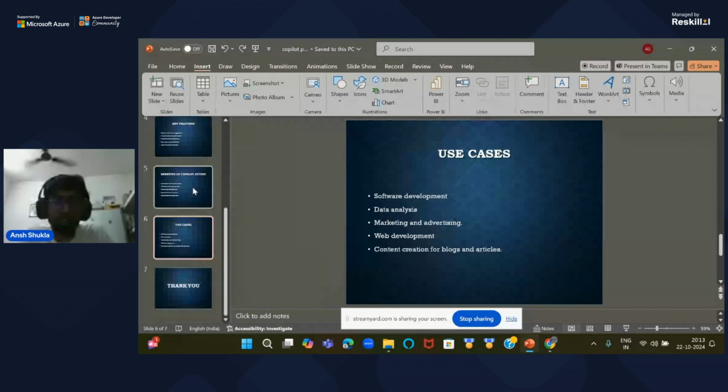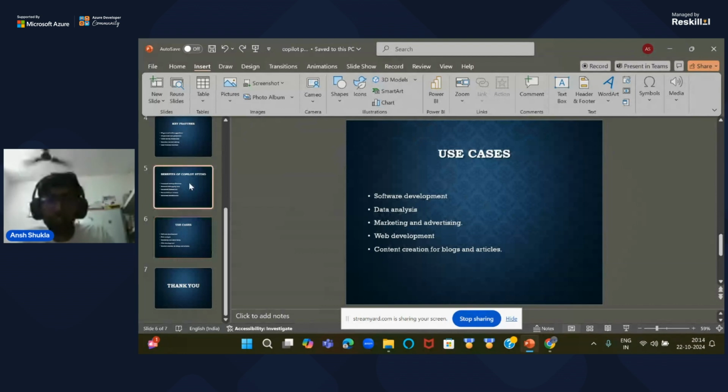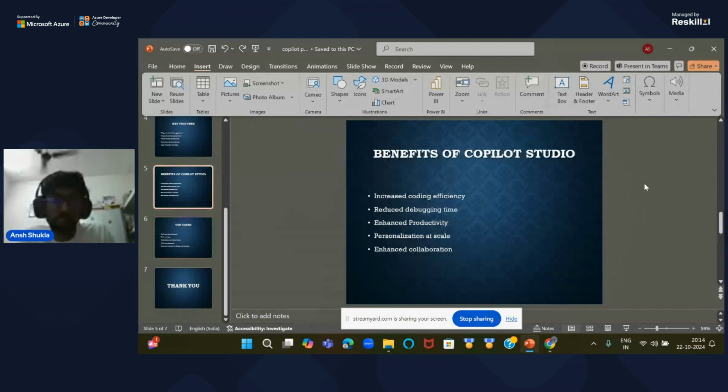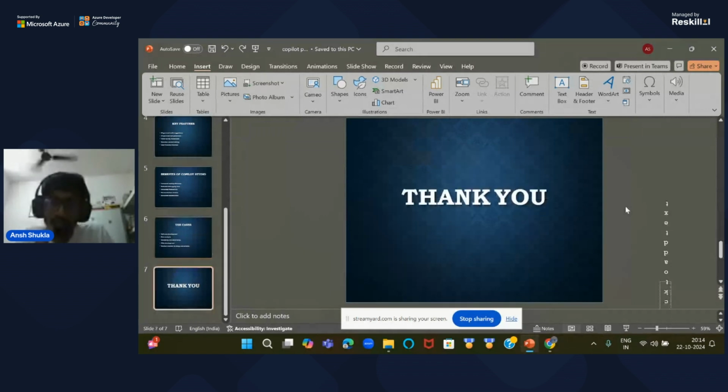Now the benefits. I already told that it increases coding efficiency and reduces debugging time. As I already told, if I get stuck in some code snippets, I just copy and paste it into Copilot Studio and ask it to please debug this. So it helped me a lot. Now for enhanced productivity, I already told you that if your time is saved, you can do as many things in that saved time. So thank you from my side.